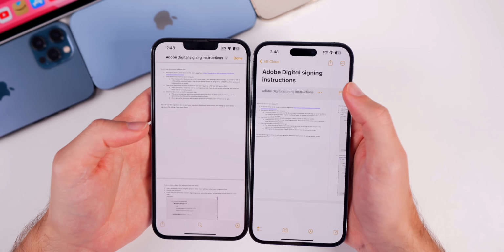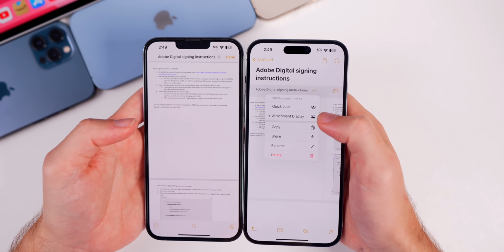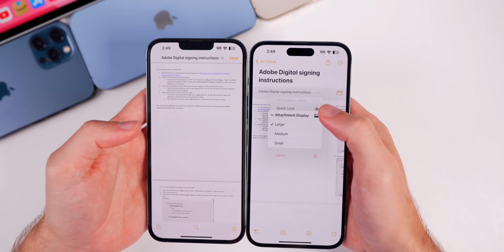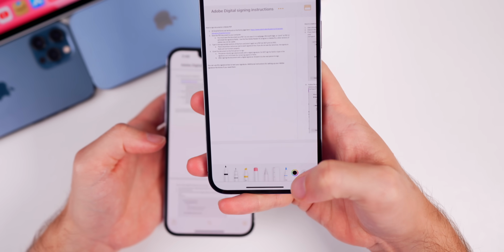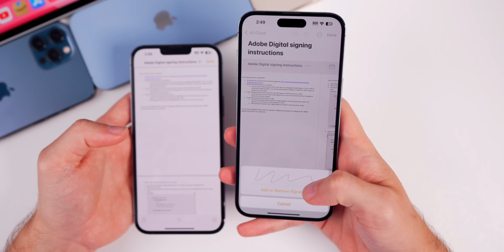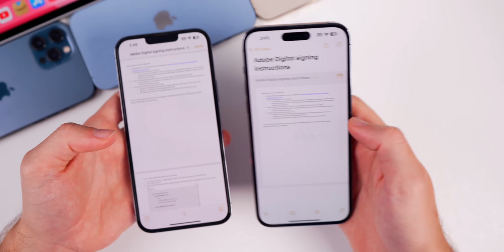But you can also now mark up PDFs. So if you tap on these little three dots right here, you're able to quick look, attachment display, you can change the display. And then also we have the markup down here at the bottom. So if you tap on that and you want to add a signature, you can go ahead and do that right here within Notes, and it puts the signature on the PDF.